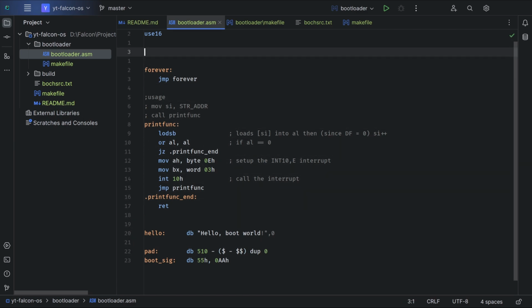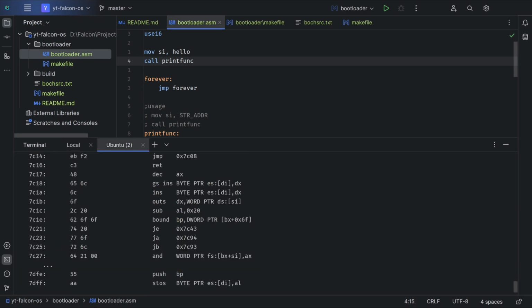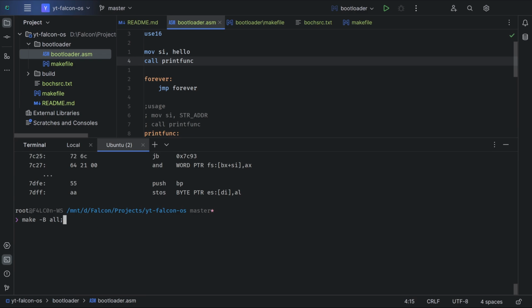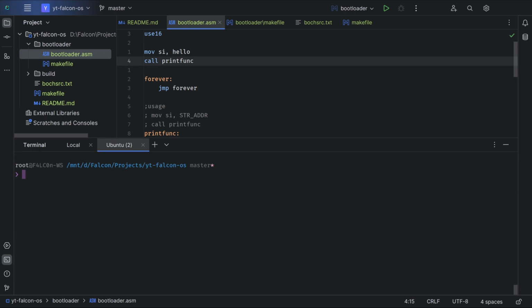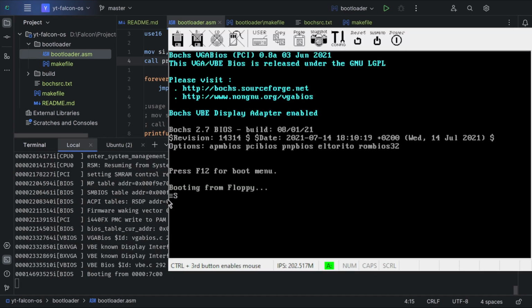All right, cool. So let's set up a call to our function. Move SI hello. That's why I called. Yep, got it. Great. And then we call print func. So if everything goes well, let's make clear and okay. It's not happy now, is it? It's not printing our hello boot world.